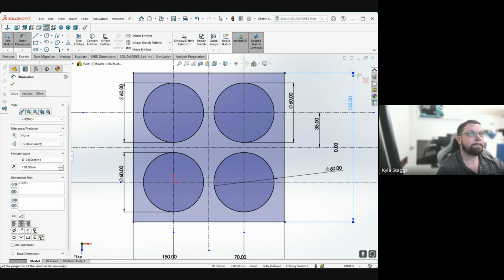Okay. So now we are one operation short. Our sketch is complete and fully defined. So we've used a couple of our different tools here. We've used our smart dimension. We've got a simple example.